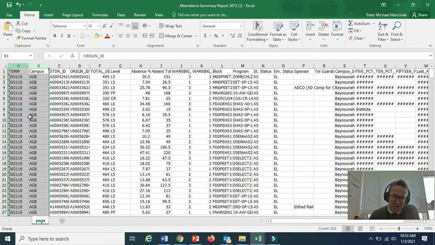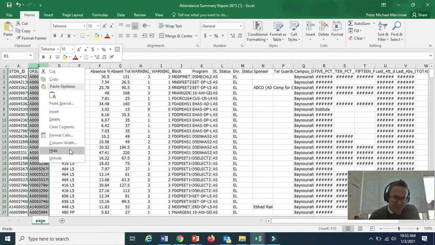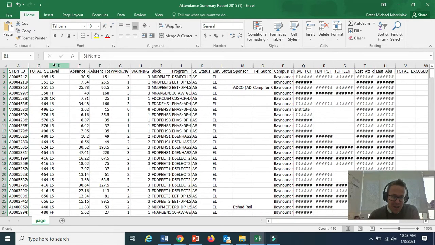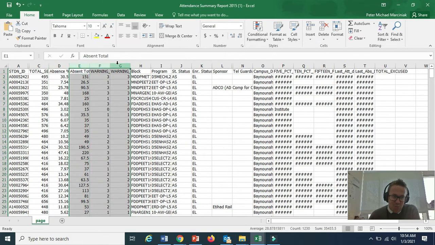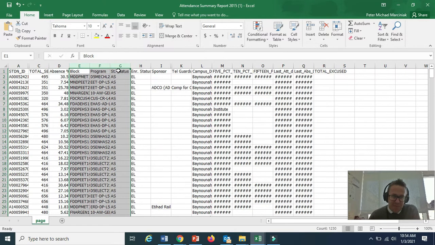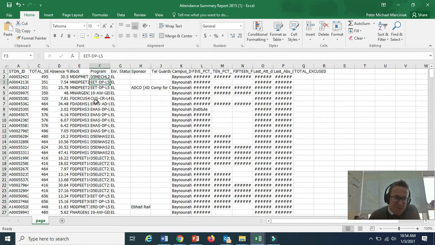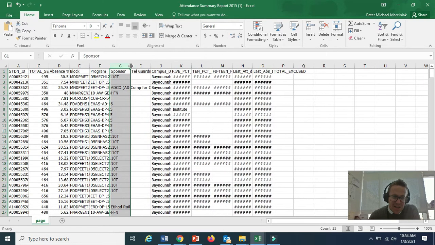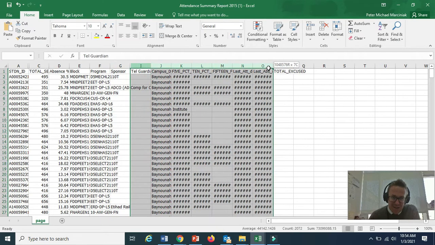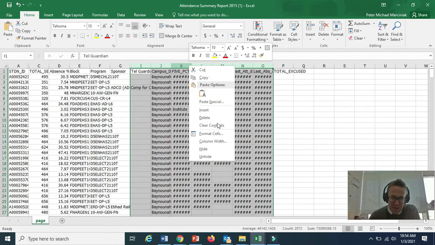You don't need to know term and campus. You don't need original ID. Level, you don't really need because you have the program and the block here. You can get rid of that. Absence and warnings, you can get rid of them. Status, don't need. This one that says program, it's unusual codes, but I like to keep it. Enroll status, delete. Sponsor, I would keep. Telephone of their guardian, you can get rid of, and all these other things you can get rid of.